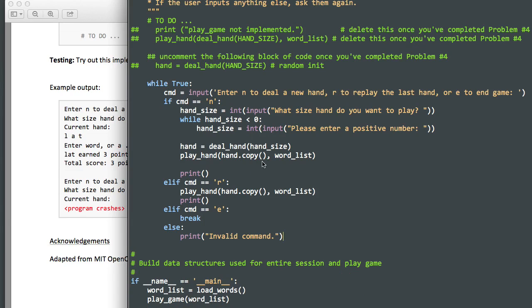But even if you did mutate the hand, this is one way to prevent that from going wrong. You send in a copy, so instead of sending in your actual hand, you send in a copy. Then if someone wants to mutate it, fine, let them mutate it, but you will still have this hand lying around in case you want to replay. Okay, then that's it.